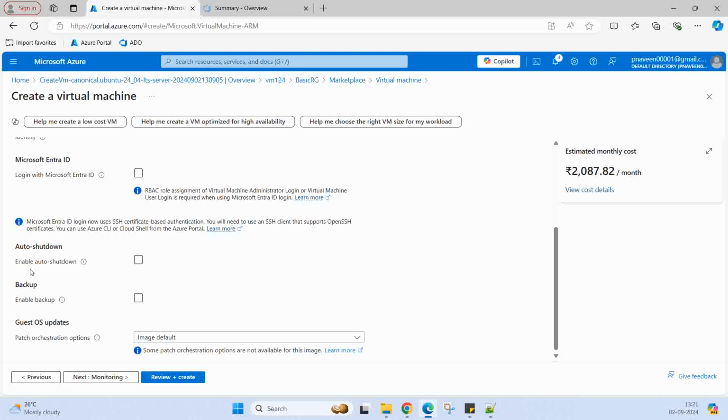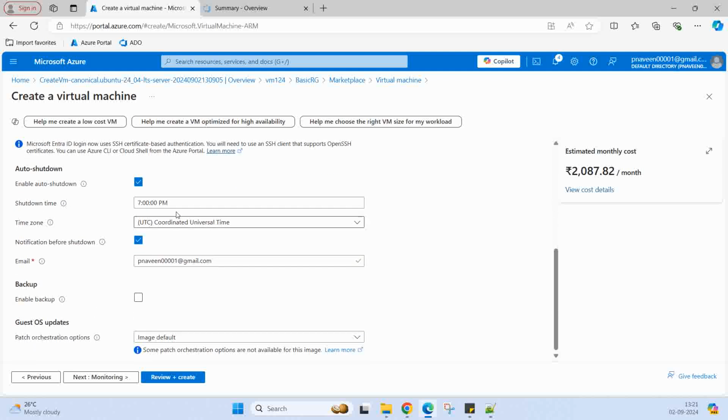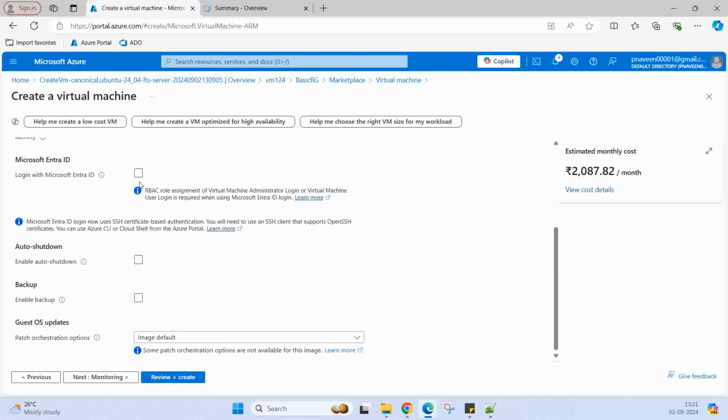And if you want to enable auto shutdown of this virtual machine at any particular time, then you can choose this option, and you can choose the time when it should shut down. Enable backup. Patch orchestration option, I mean to update the patches of the operating system automatically. Then go ahead with this option. I will choose the image defaults.